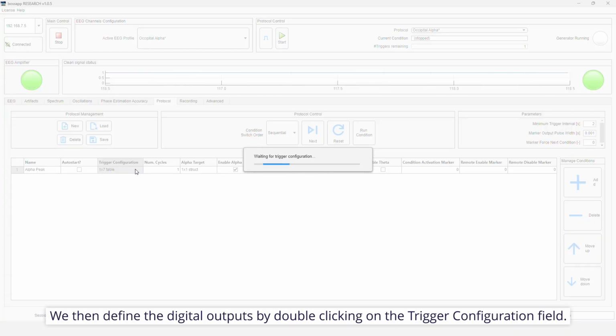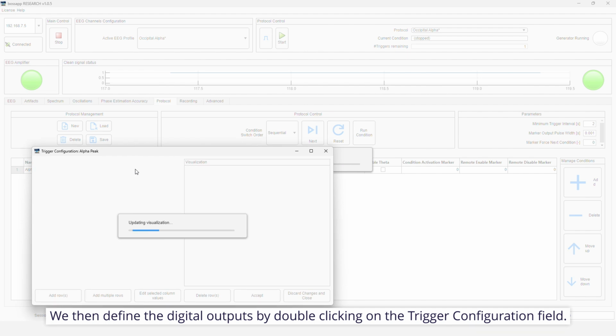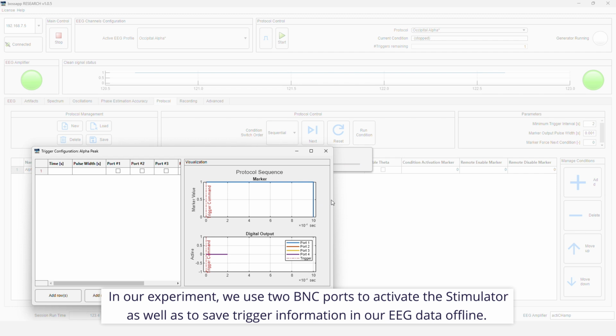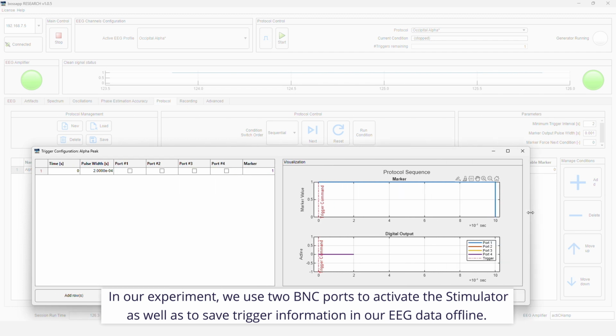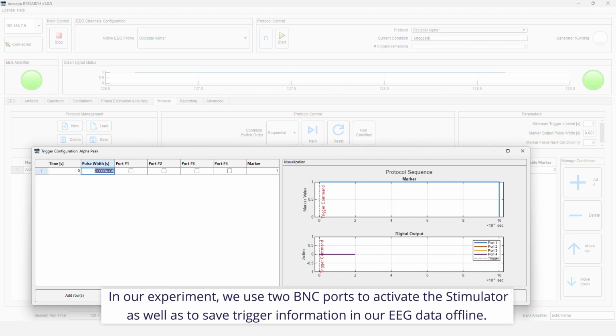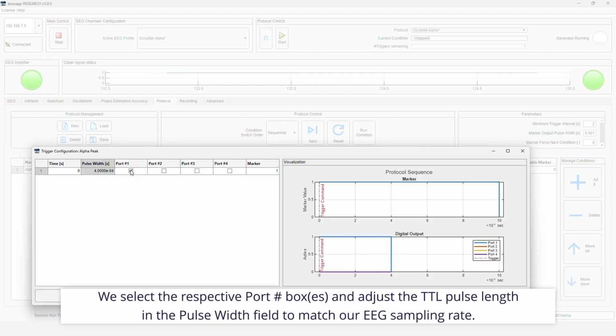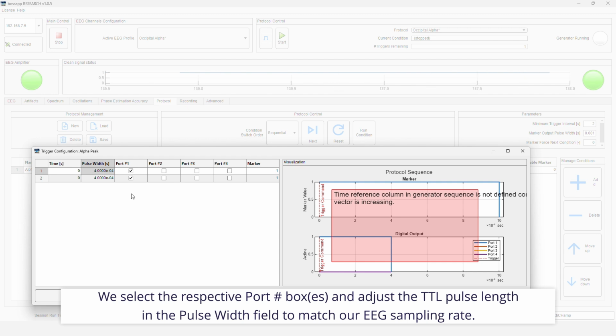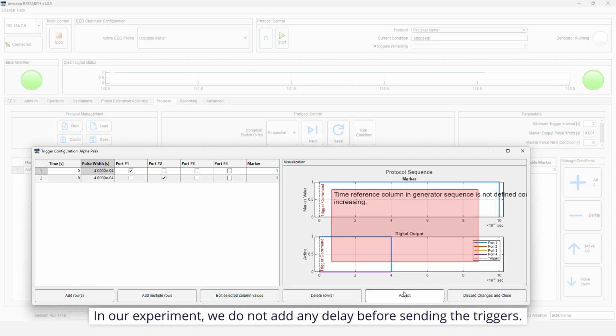We then define the digital outputs by double-clicking on the trigger configuration field. In our experiment, we use 2 BNC ports to activate the stimulator, as well as to save trigger information in our EEG data offline. We select the respective port number boxes and adjust the TTL pulse length in the pulse width field to match our EEG sampling rate. In our experiment, we do not add any delay before sending the triggers.